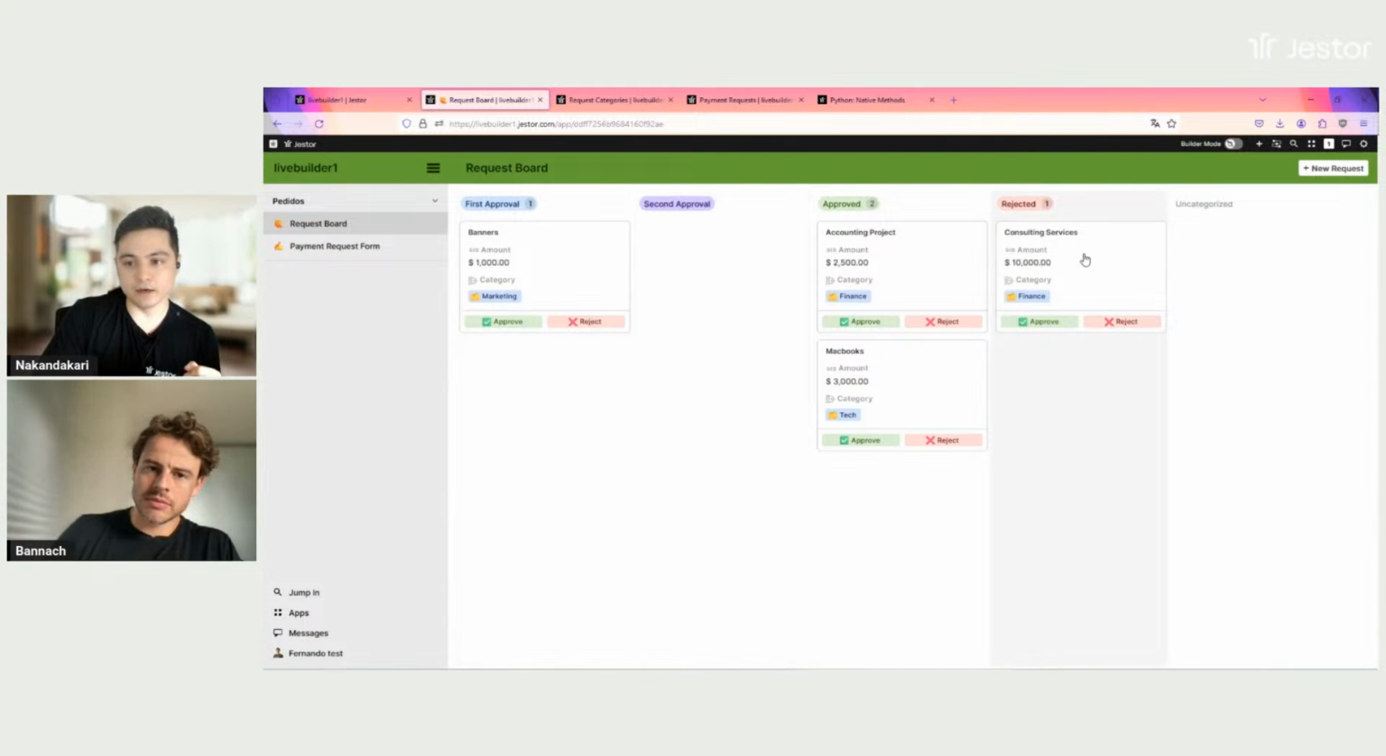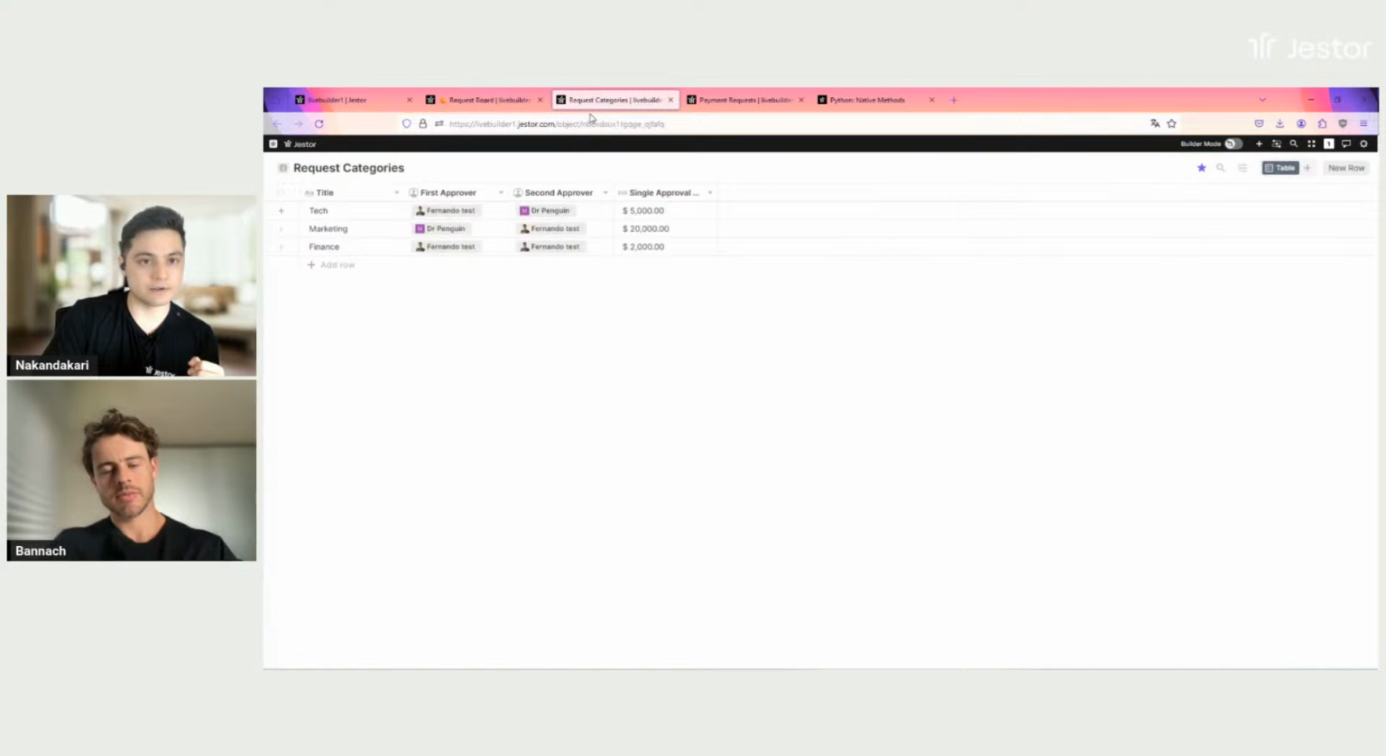One thing that we can do is if we go to the table regarding such categories, we have here information regarding the first approver, the second approver, and a single approval maximum. The only people that can approve requests are the ones in these fields. So for finance, I'm the first approver and I'm the second approver also. For marketing, there's a different person as a first approver, but I'm the second approver. And for tech, I'm the first approver, but there's a different person that's the second approver.